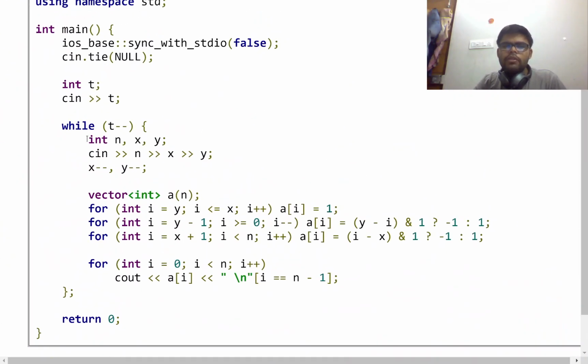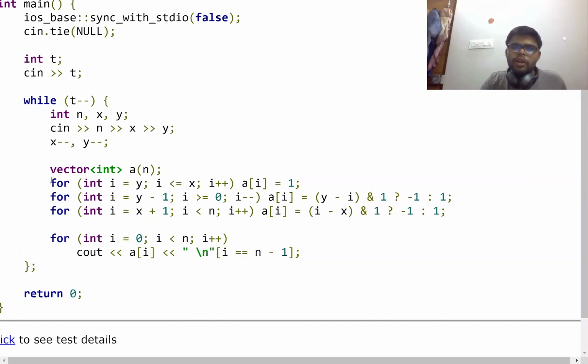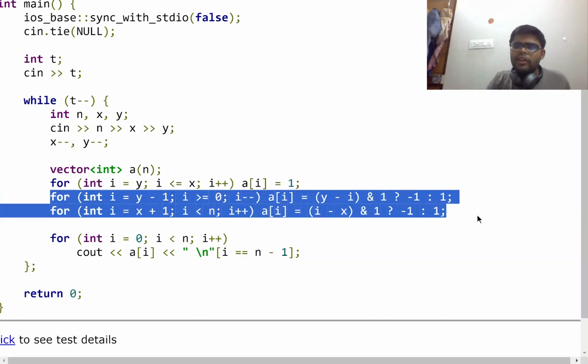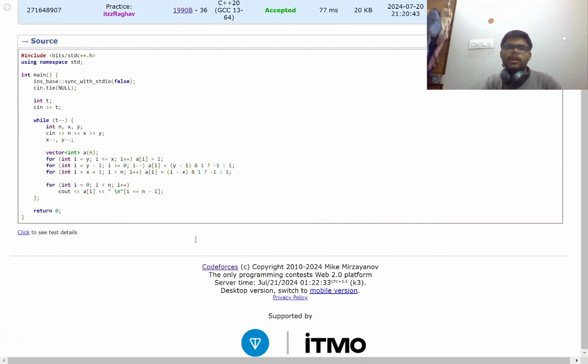You just have to take these inputs n, x, and y. I'm subtracting them by 1 so that they get converted to zero based indexing. And after that, I'm just putting all the values from index y to x as 1, and for all the other elements I'm just putting alternate ones and minus ones like these, and then I'm printing the array. As simple as this.